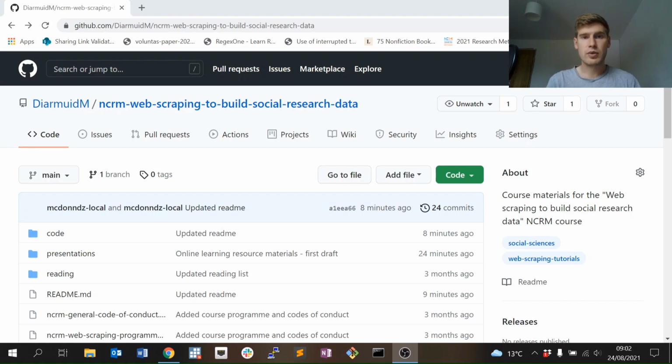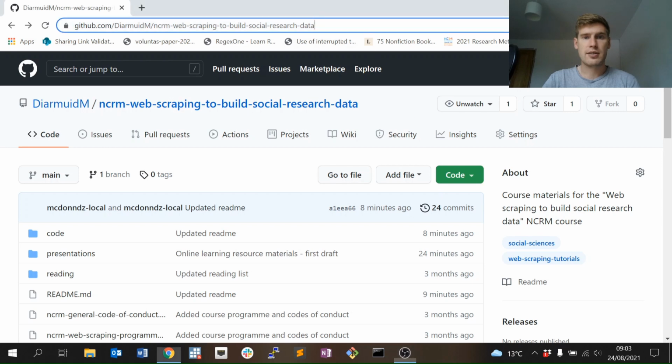The first thing to note is that we have an online repository containing all of the presentations, all of the code books, and some further resources and reading lists that you might find interesting. The link to this is posted on the NCRM website, and it's located here on a platform called GitHub.